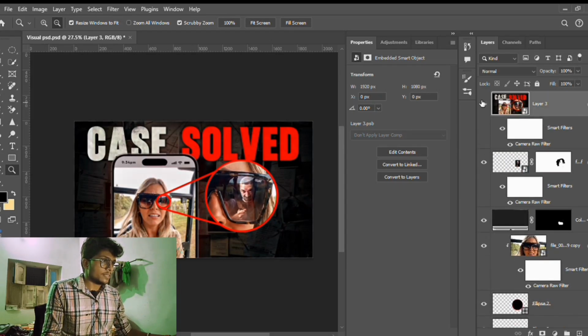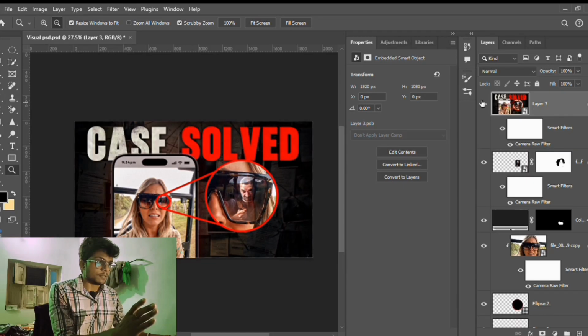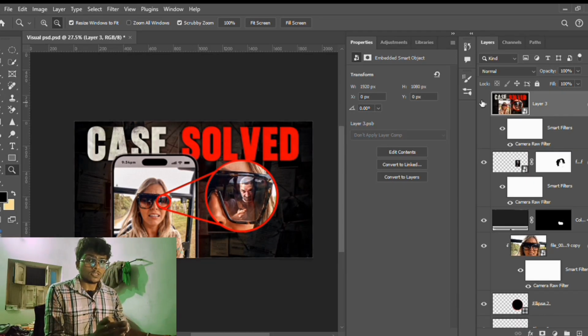And at last I applied the camera raw filter. So this is before camera raw filter, and this is after camera raw filter. So this is the thumbnail that I created.